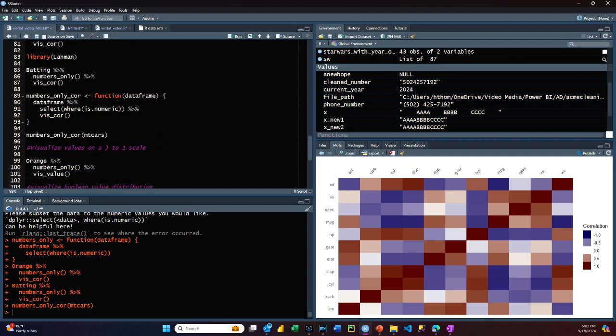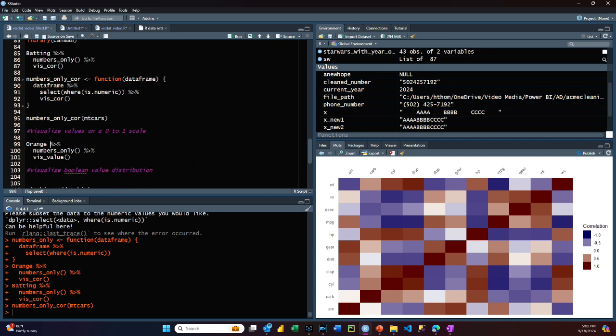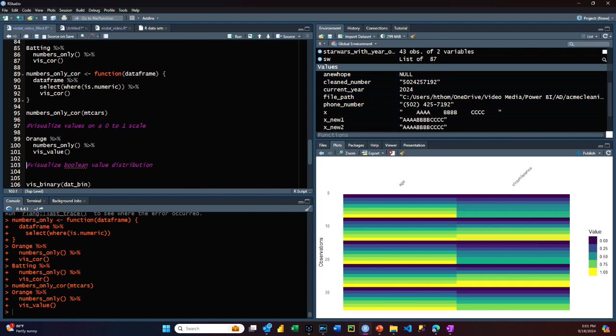I said there's one called viz values. Viz values is visualize values on a 0 to 1 scale. And so let's say orange and drop our numbers only because you can only use numerics with this value. And we'll run that. So what that has done is shows you how the values change. So the tree gets higher, the circumference gets bigger, kind of on a log scale of 0 to 1. Kind of a nice way to see how your data changes over time or whatever variable you choose.